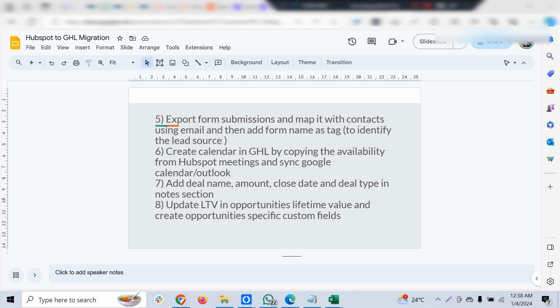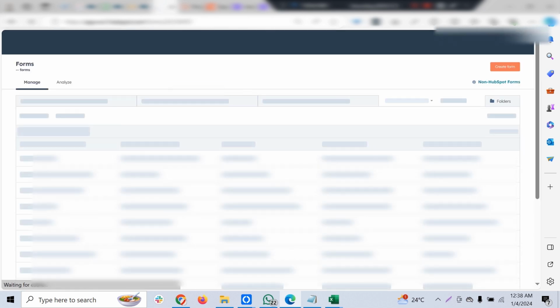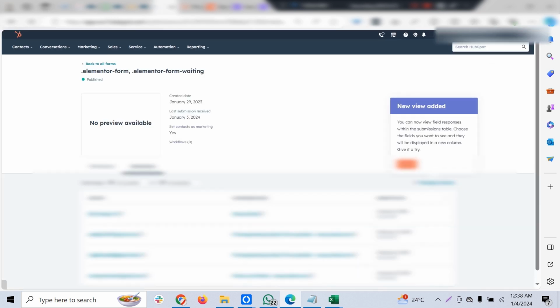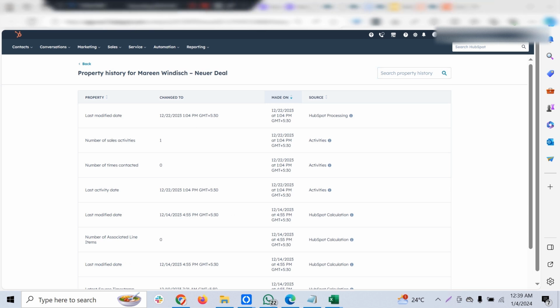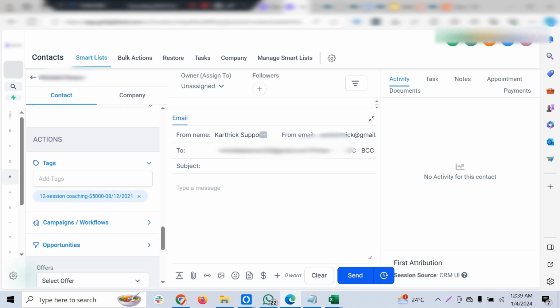And then the rest of the things: the client wants to know the source of the customer, like through which form the customer came in. For that, you have to again go to marketing, lead capture, forms, and when you click on a particular form, you can download the form submission data, like the contacts which came in through this particular form. You can export all this data, and once you export it, you can add that as a tag, so that the client can easily understand from which form the customer came in. That is the only way we can show the form submission data from HubSpot in GoHighLevel.